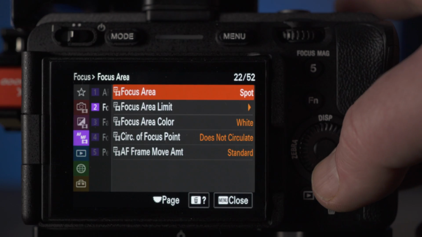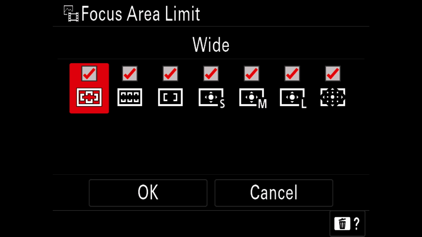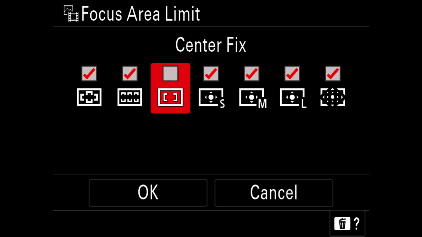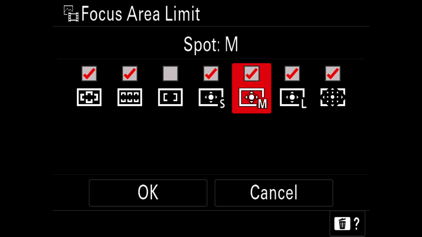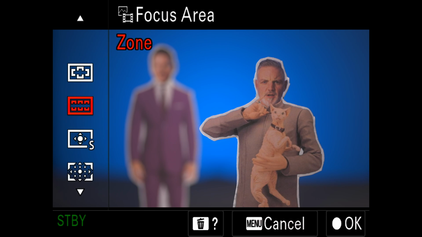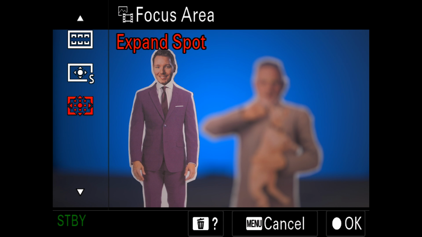Let's go back into the menu. The next thing we're going to look at is focus area limit. Focus area limit allows you to choose which of these focus areas to include in the menus. So this applies both to the function menu and if you're using a button to cycle between focus areas.